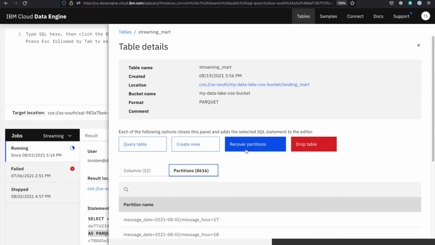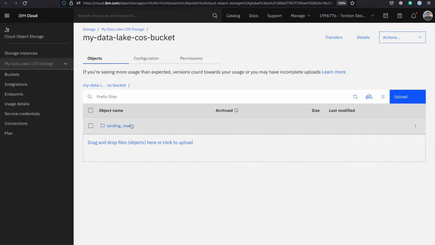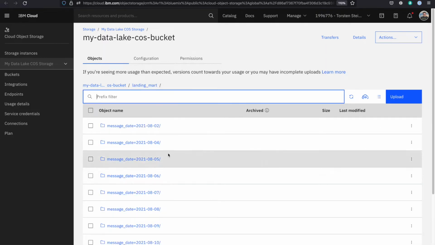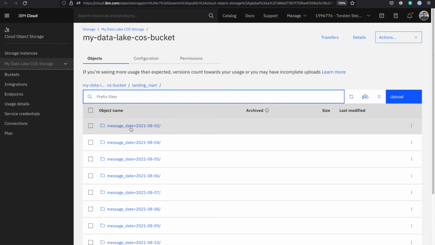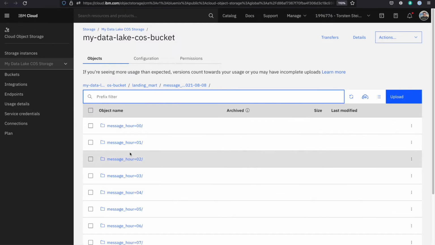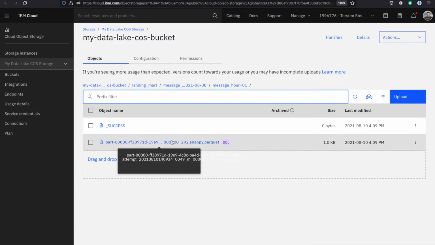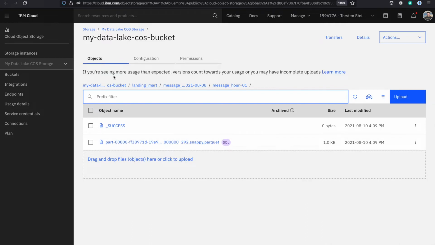Now let's look at how the data looks. If we go into this location here in the Cloud Object Storage, to the landing mart, you see there are folders, subfolders. This is the folder for the days, and inside the days we have folders for the hours, and inside the hours we have the actual Parquet file. So this is how the data is structured here. These are real partitions, and now I have defined a table on top of that that automatically has recognized and discovered these folders as partitions.